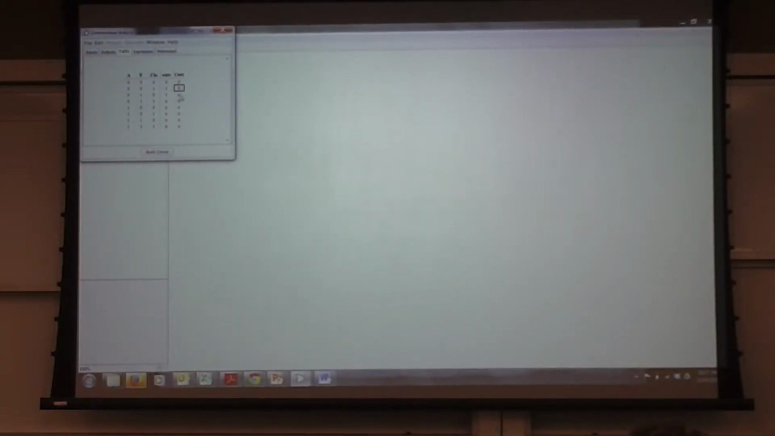So the sum is 1, but there's no carry out. With 1 plus 1, then the sum is 0, but the carry out is 1. That's 2. Here we've just got 1 again. Here the sum is 0. Here we've got another.